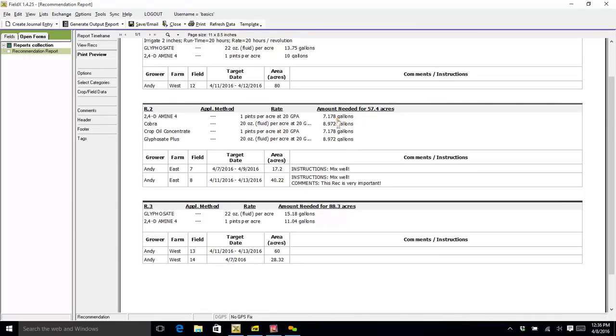And note that these are in gallons, so these are the product units. This is what you have set as what the grower purchases this chemical in. So if it's purchased in gallons, it should be totaled up in gallons.